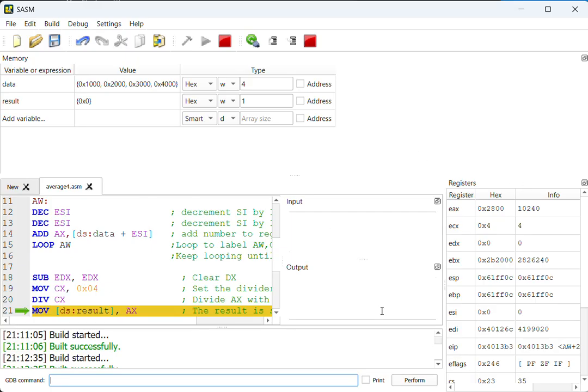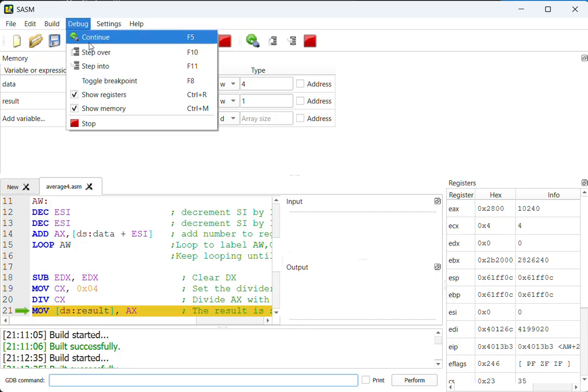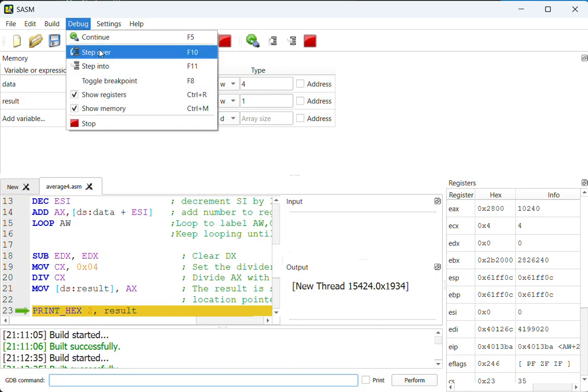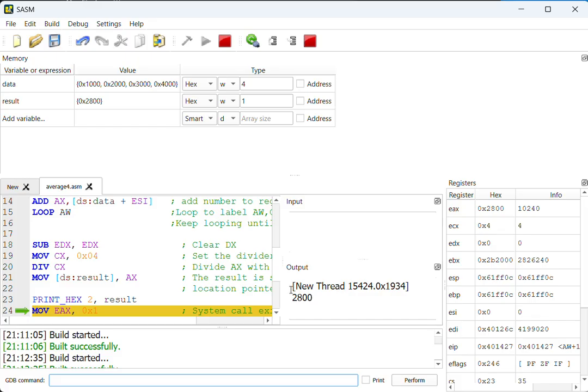This is the final answer. Now that I've gotten the final answer, I want to see whether I can print the final answer here in this output box. So let's step over. Step over. Yeah, I've printed it here. If you can see, I got 2800 here.